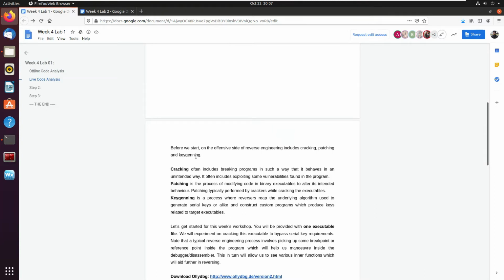Those terms are cracking, patching, and keygenning. Cracking often means breaking into a software in such a way that it behaves in an unintended way. The code or software that is supposed to run in a certain way will not work the same way that it is intended. Patching is another term, which is the process where you modify the code in binary executables to alter its intended behavior. It's usually used by crackers, who apply it to executables, software, games, and so on.